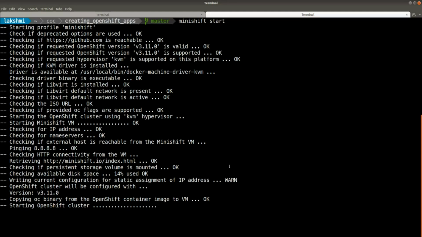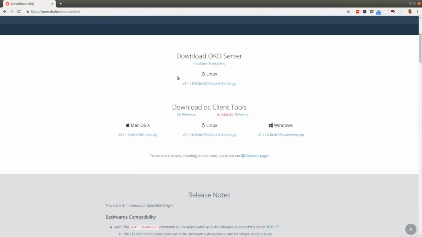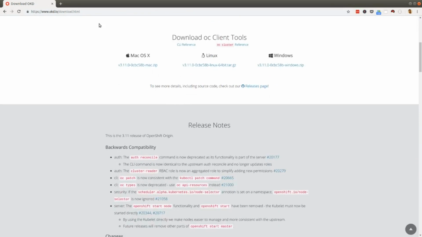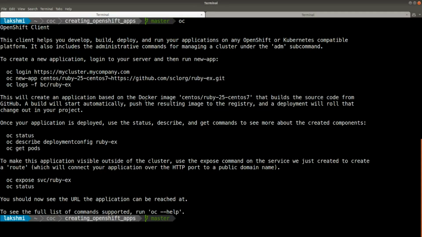We are booting this cluster on my laptop as we speak, and once it is booted, you'll have to make sure that you have the oc command running. oc is the OpenShift client. This is used to interact with your OpenShift cluster from the command line. You can download oc from the OpenShift site. So I'll just put the link here. You can download it for your operating system from this page, okd.io/download.html.